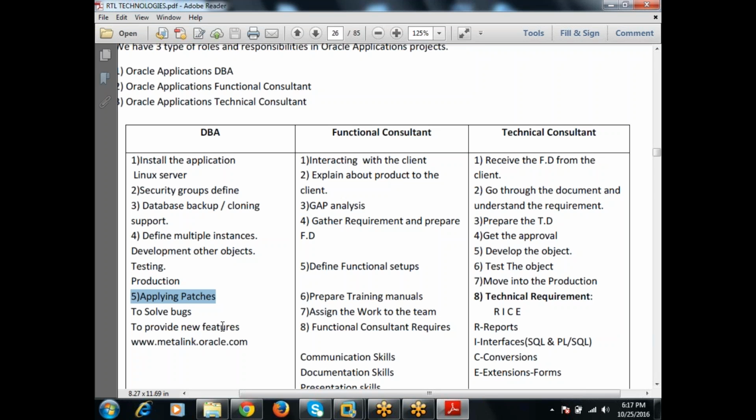Two scenarios are there when the patches are applied. If there are any bugs in your product while installation or while using. While installation you may get some problem, then you have to contact Oracle, they will give the solution. While using, you have installed, you have configured, now your client is using the product. During the usage, they got a problem. Then again you have to contact Oracle, then Oracle will give the solution. So two things.